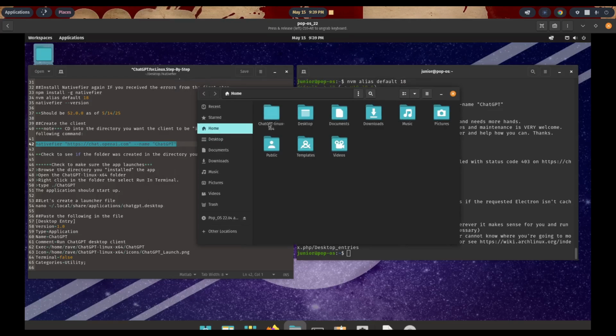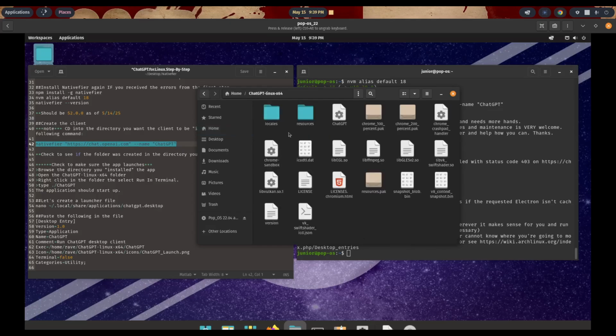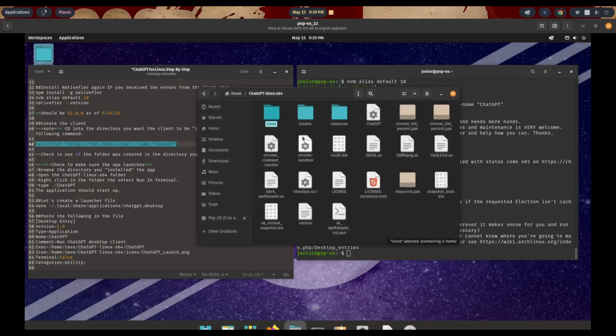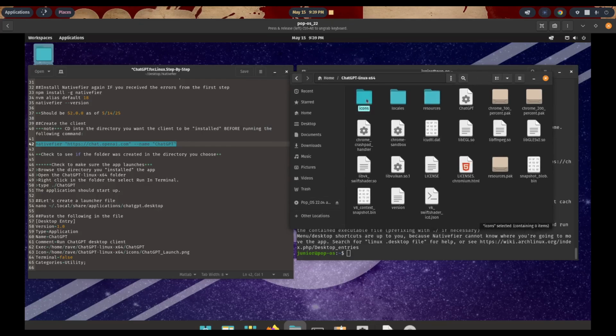And there it is, ChatGPT-Linux-x64. So let's go ahead and open that folder up. And while we're here, right click inside, make a new folder, and type in icons, lowercase, hit enter, and create the folder. So this is where we're going to store our launcher icon.